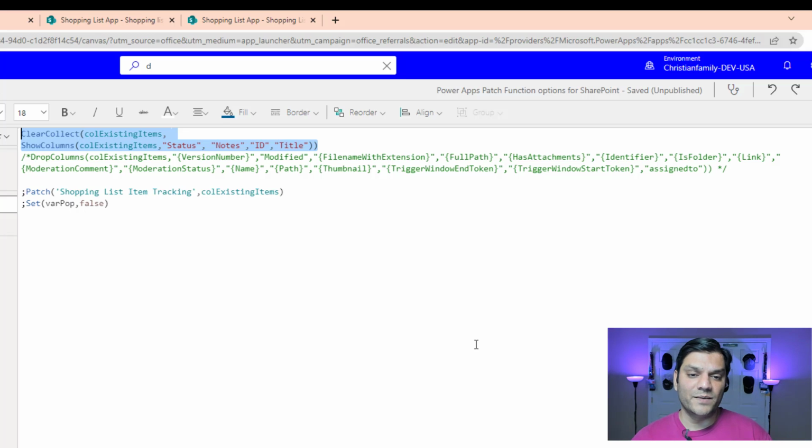You'll get these types of errors, and I got them for all these column types: version number, file name with extension, full path, has attachment path, and so on and so forth. And so what I initially started to do was say, let me just drop these columns. If you don't know what the DropColumns or ShowColumns function is, it is a way where you can have a collection, and a collection by default has all the columns, but then you can use the DropColumns function to remove columns from the existing collection. You determine which one it was. So I was trying that first.